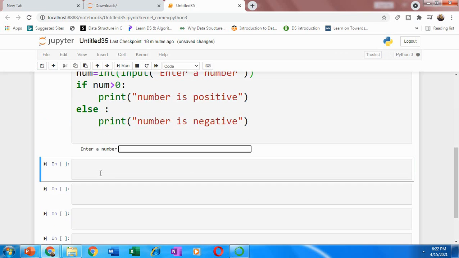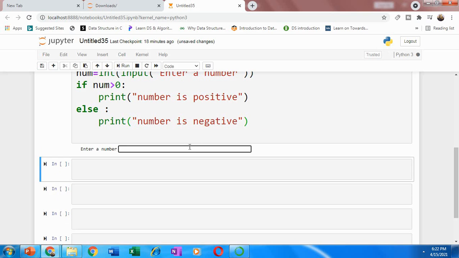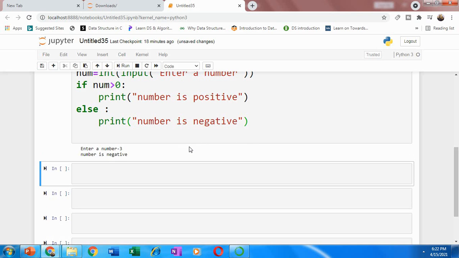Right, we are done. So now it's asking the user to enter a number. Let me give an input 10. So it is showing number is positive. Let's try with a negative number. So let me say -3. It's saying number is negative. So this is how you make use of if-else statement.